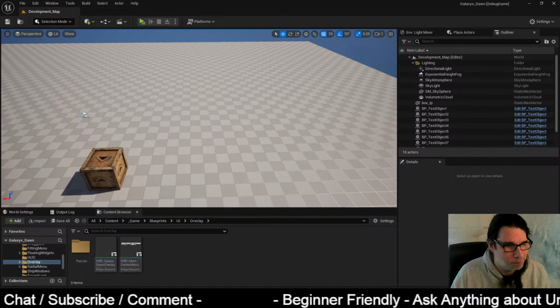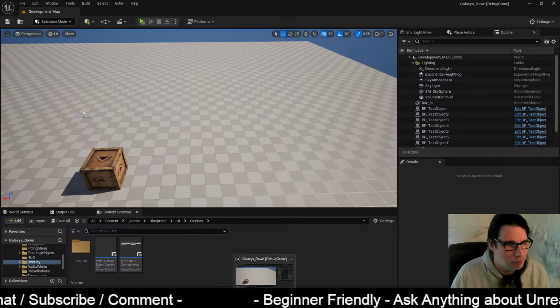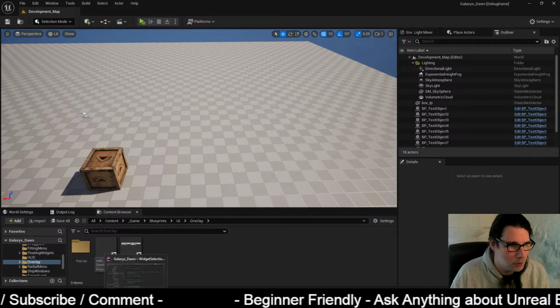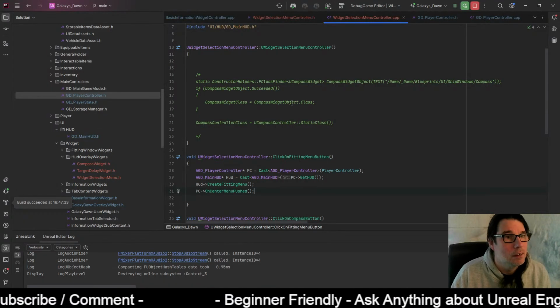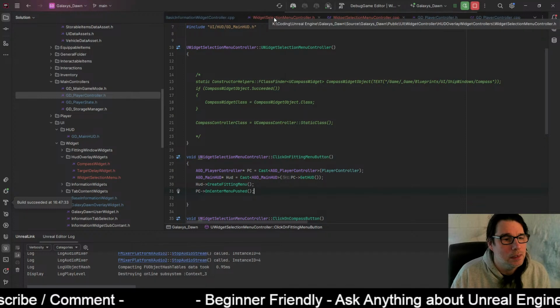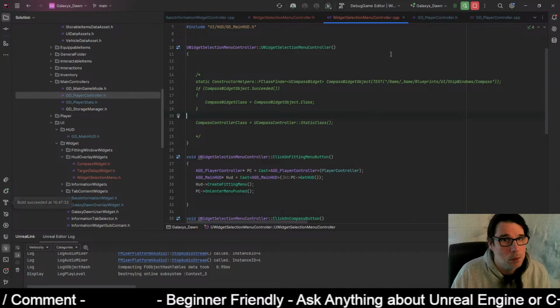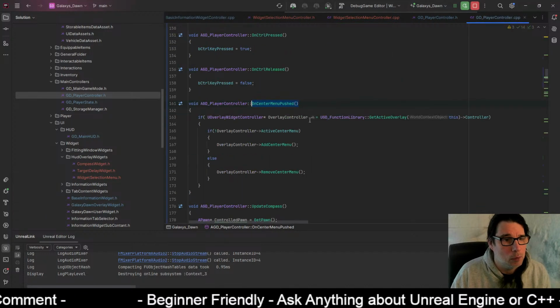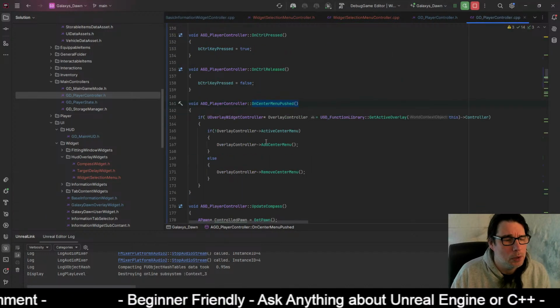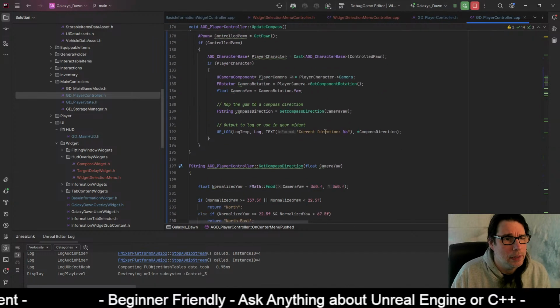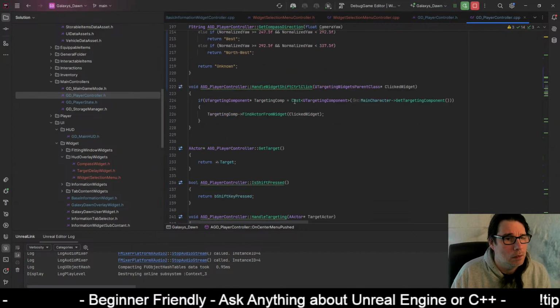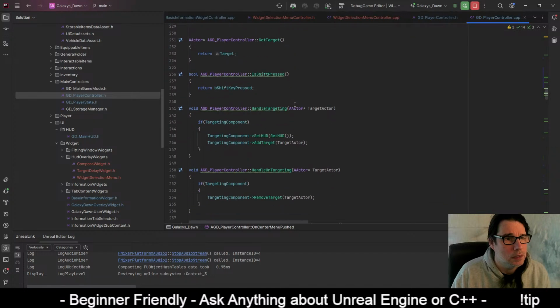Let's see. Yeah, I'm kind of slow to code sometimes. Let's see here. So we need to go and make sure that our player controller, when we're pushing that button and we're creating our, let's see, candle.